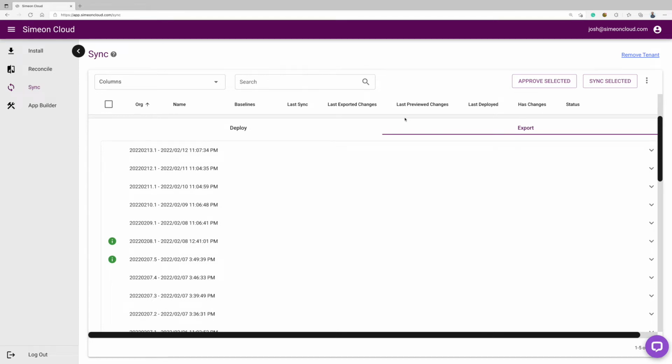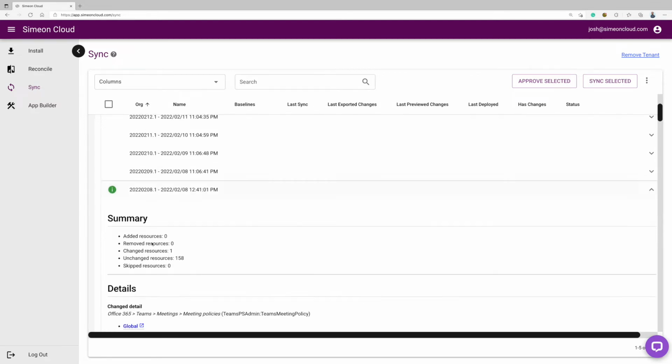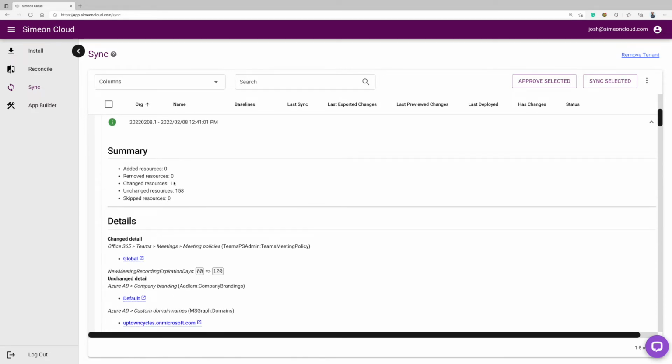Simeon saves a backup of changes to your tenant configurations and creates a searchable inventory, a single source of truth. Our daily change reporting makes it effortless to identify what changes have been made and when.